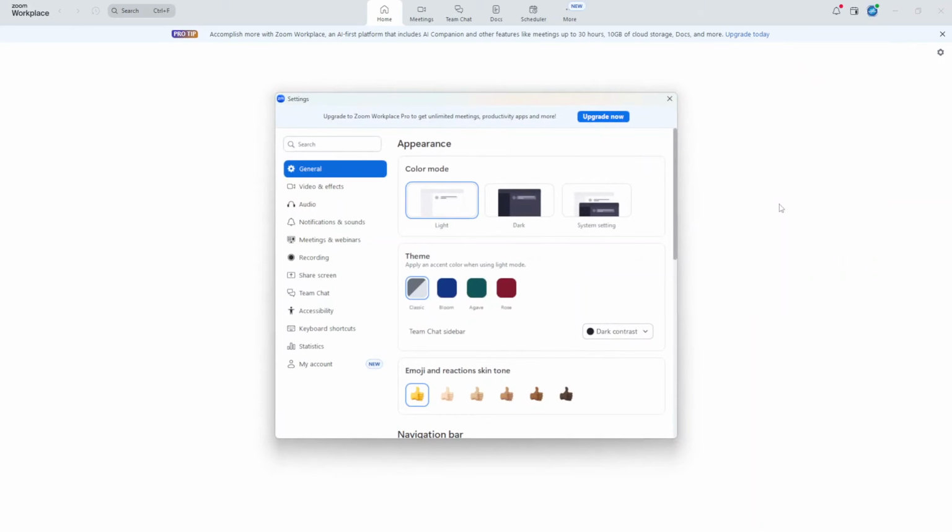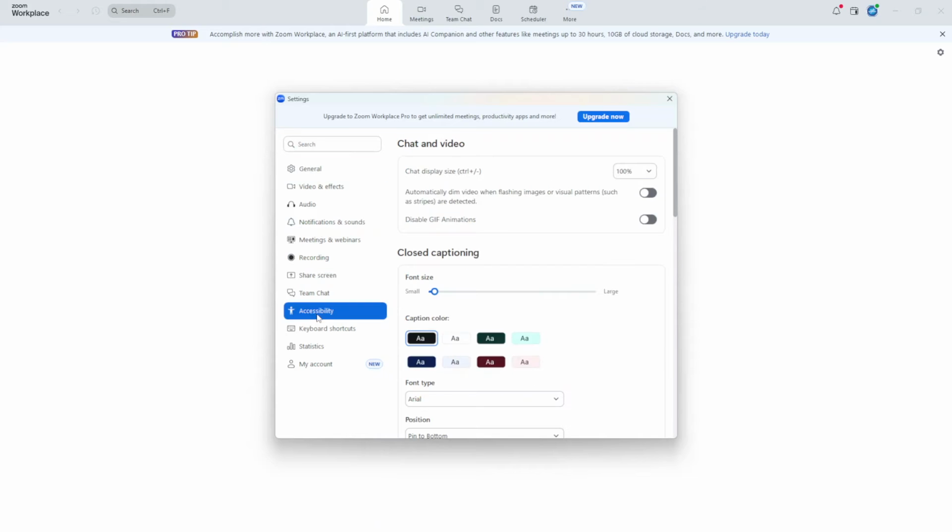Once you're in the settings, direct your attention to the left-hand side menu. Here, you'll see a range of options, but the one we're interested in today is Accessibility. Click on Accessibility to open up the section devoted to features that enhance the ease of use and inclusivity of your Zoom experience.